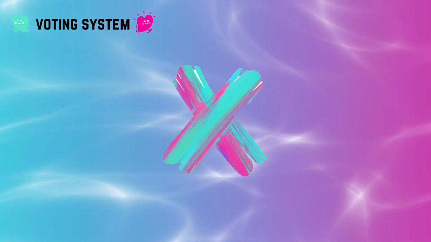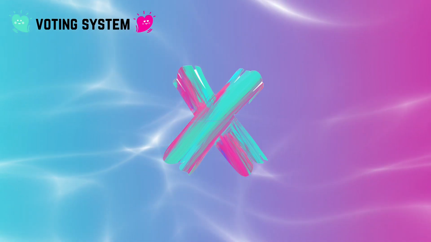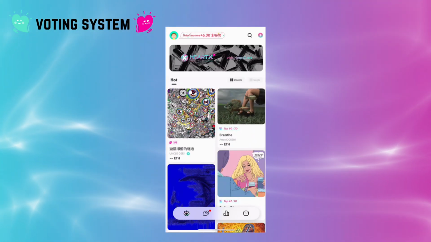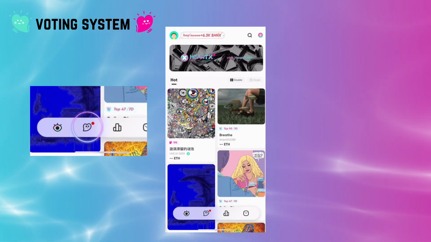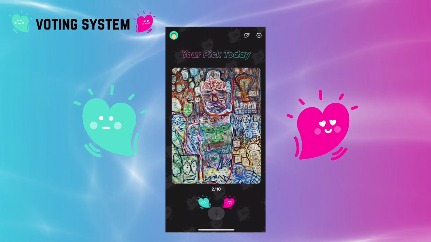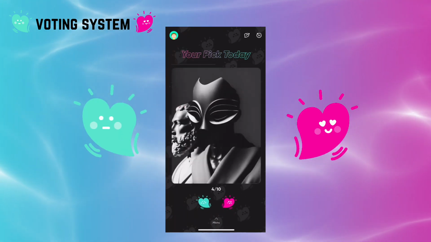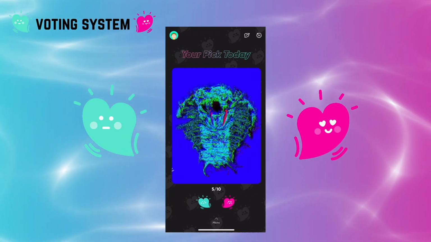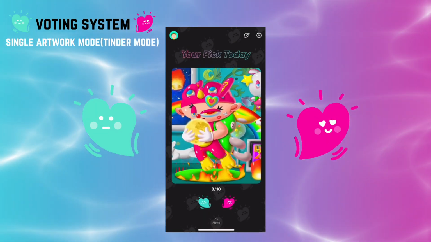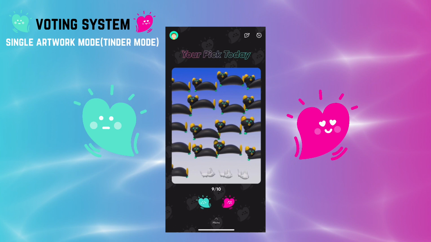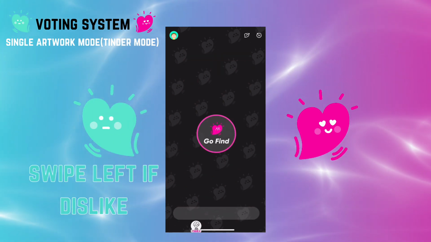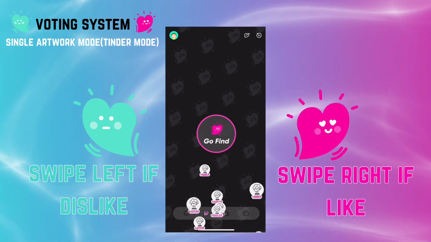Let's move on to the gameplay. To start playing, please enter the HeartX app. When you enter, you will see the menu bar at the bottom of the screen. Tap on the HeartX voting icon between the Explore icon and the ranking icon, and start voting for your favorite work. There are two modes of voting in this system. The first, single artwork display mode. We like to call it the Tinder mode. Like we call it, it is a swipe left and right game mode. Swipe left if you don't like what you see, and swipe right if you do.